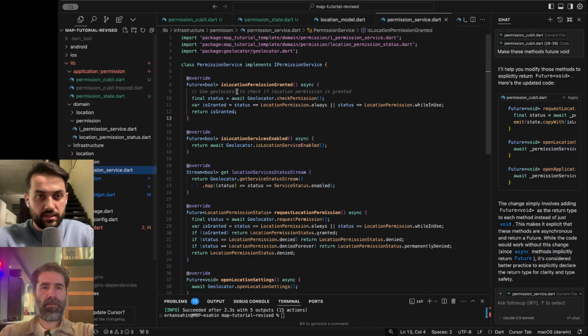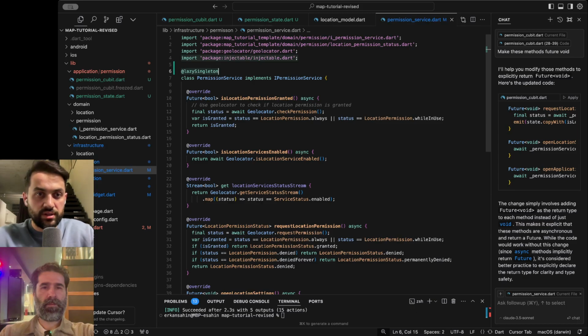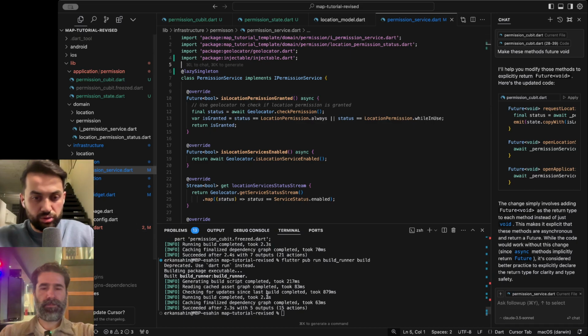And also, finally, let's register this permission service here as a lazy singleton. We need to run build runner. Yes, it needs to generate the code.